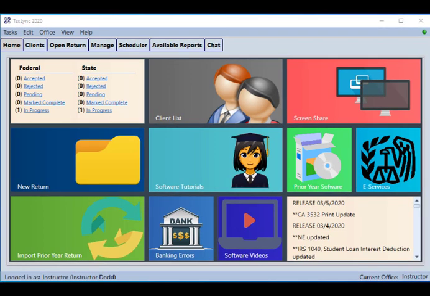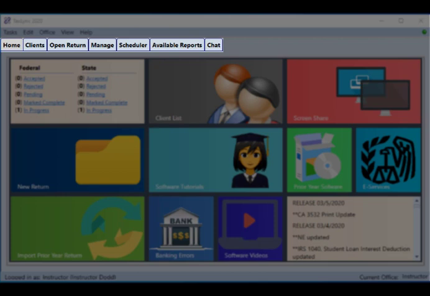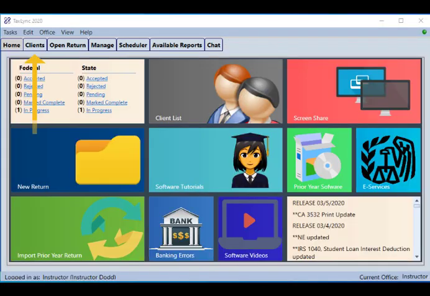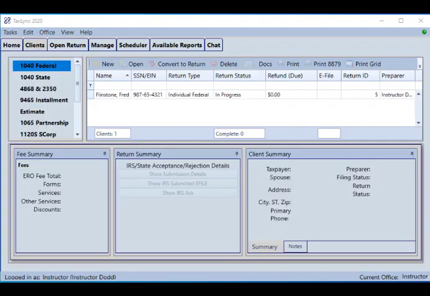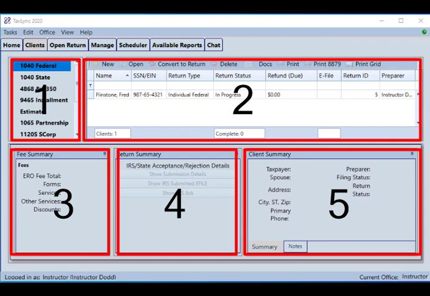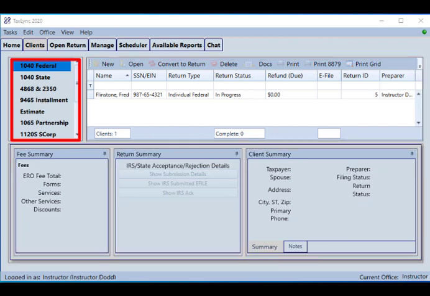On the home screen, there are 7 convenient tabs which will aid in your tax preparation. First is the Clients tab. Let's check it out. There are 5 different windows in the Clients tab. The first window displays the different tax packages that you have created returns in. For instance, if you need to access a state return or a 1065 return, you simply click on the corresponding package.